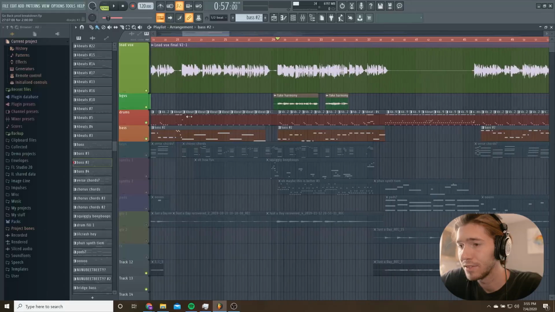So I switch up what the bass is doing from the first chorus to the second chorus. On the first chorus, it's the same pattern that we hear on the verses.